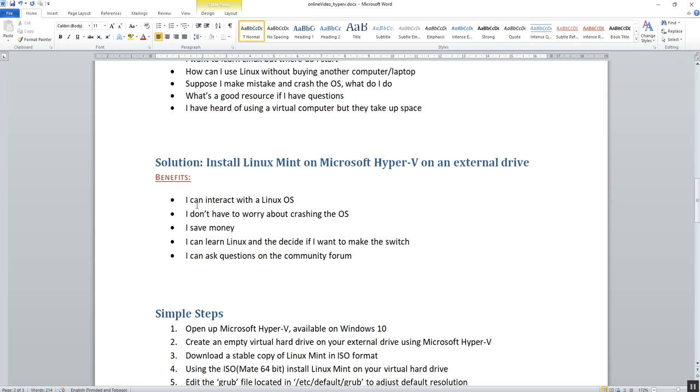The benefit of this is that I can interact with a Linux OS and I don't have to worry about crashing the OS. What we mean by this is that Hyper-V has a nice feature called a checkpoint. You can create a checkpoint as soon as you have finished installing the OS. If you crash the OS or you get a virus or something goes wrong, you can always revert to your checkpoint. It's like going back in time.